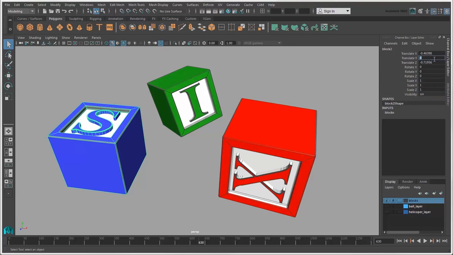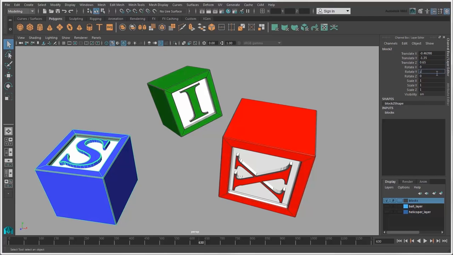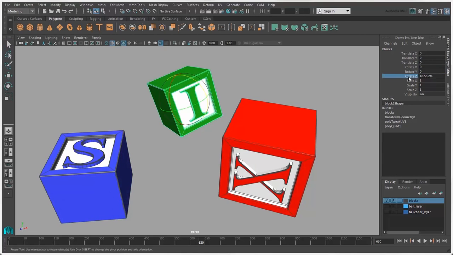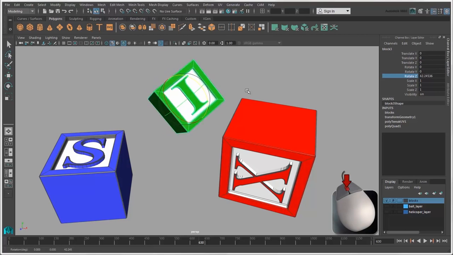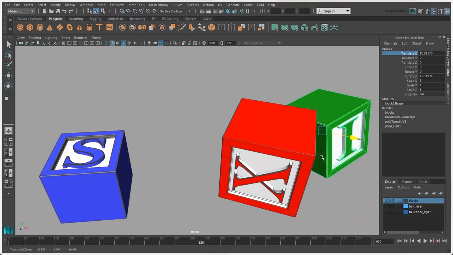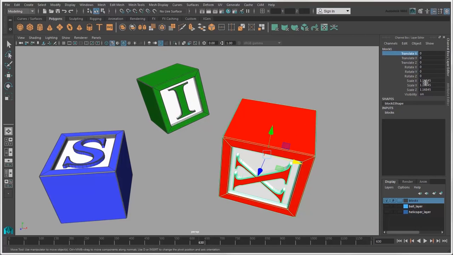You can enter values for each channel in their fields, or you can select a channel name, then middle drag anywhere in the view as a virtual slider. If you want to have the same value for multiple channels, drag across to select them, then type in the value and press Enter.